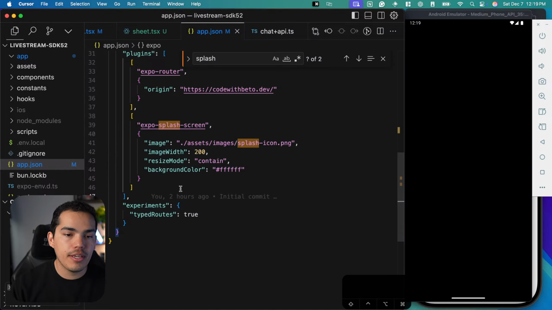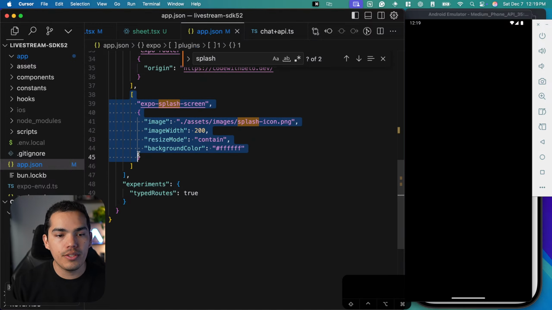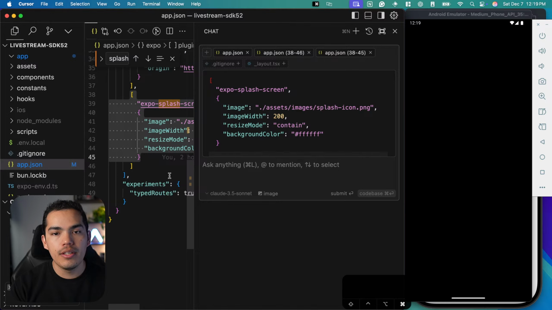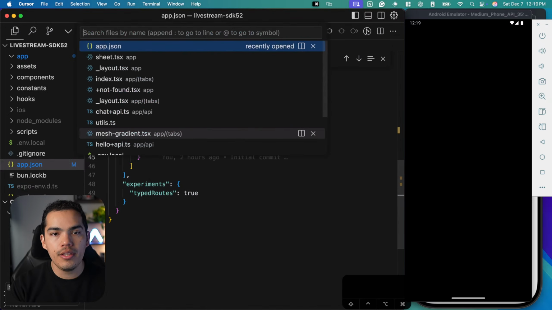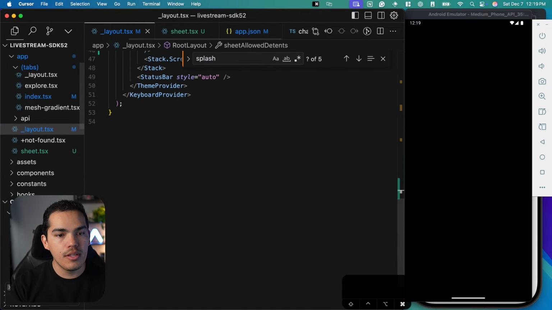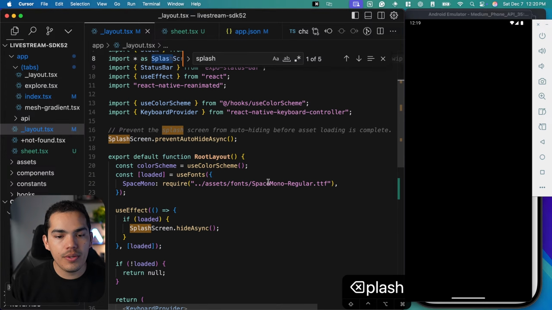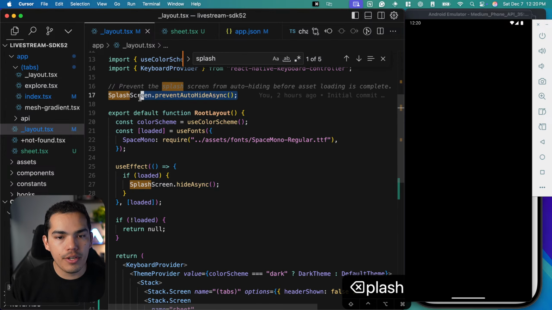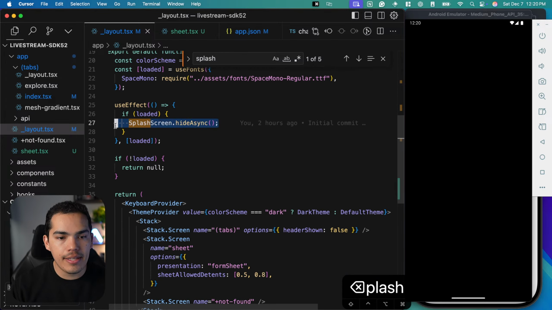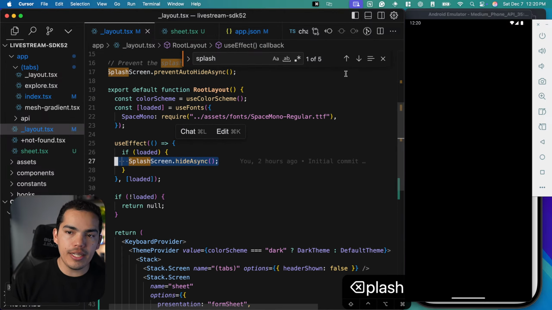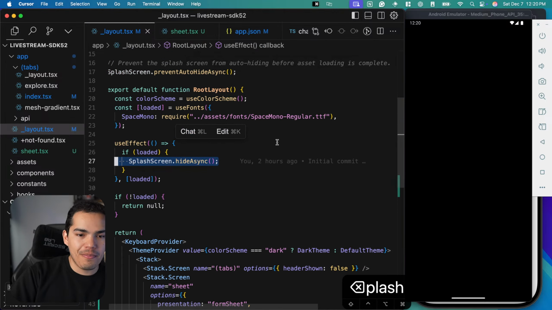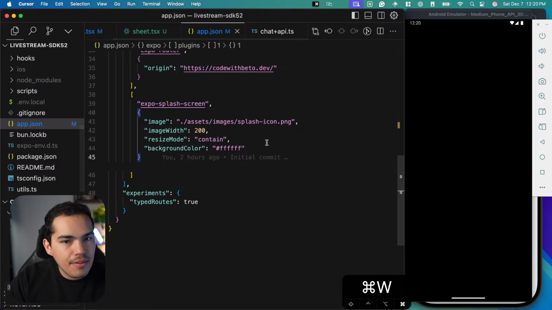Yeah, using SDK 52, you can just have this configuration and configure everything in the layout. So we have splash screen in here, and you can call these methods to prevent auto hide or hide async, and this should do it. That's all you need to do.